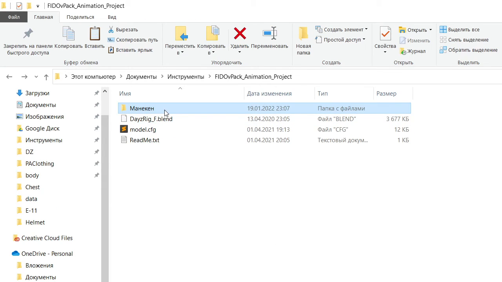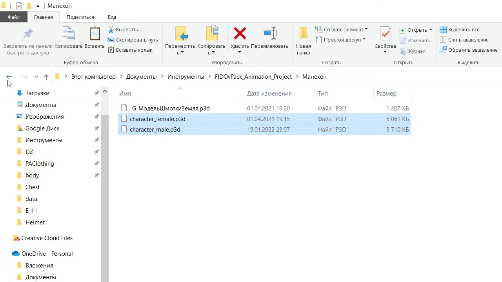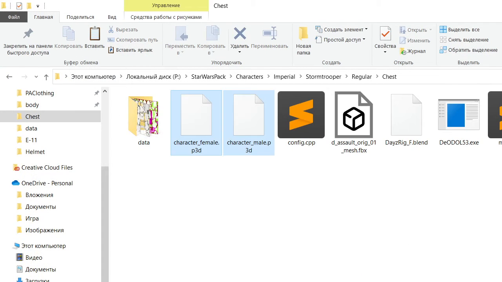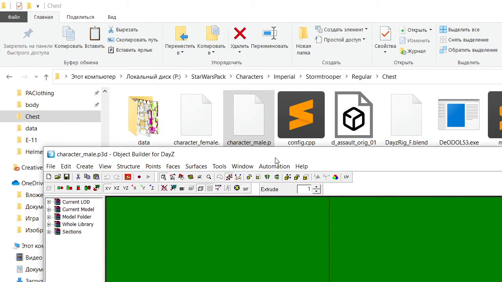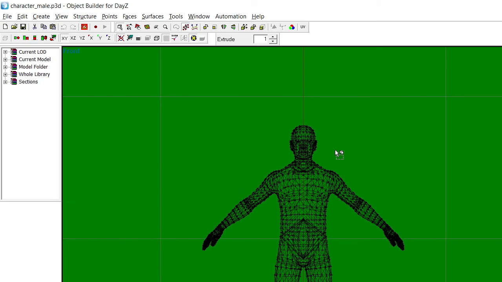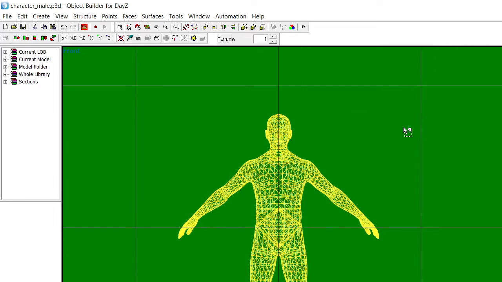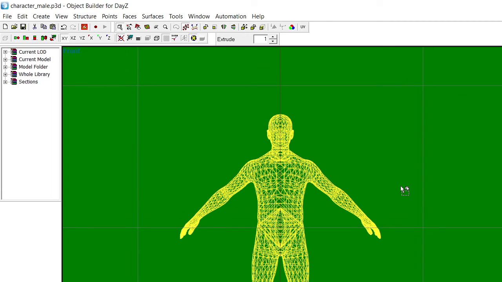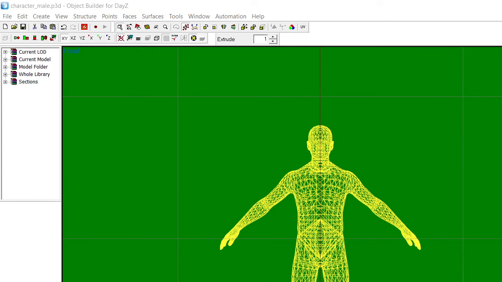And another thing we need is female and male characters. So let's open the male character to check if we are okay with the scale of our armor, because we don't want to overlap something. You know what? I just remembered that. No, everything is fine. We are going to use our armor as a chest piece, instead of the bulletproof vest, so it will be visible what you have under that armor.